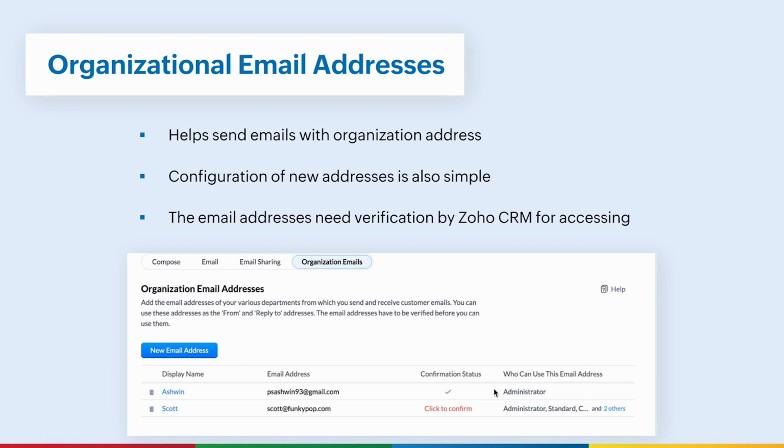Organizational email addresses. Here, you can send emails representing your organization. For example, when a person from the sales team wants to send emails, they would prefer to send emails with email addresses that represent their organization rather than their own. In Zoho CRM, you can configure your organizational email address to send and receive emails. Click on New Email Address and then fill out fields like display name, email address, and who can use the email address. You'll be able to send and receive emails with this email address only after confirmation by Zoho CRM.